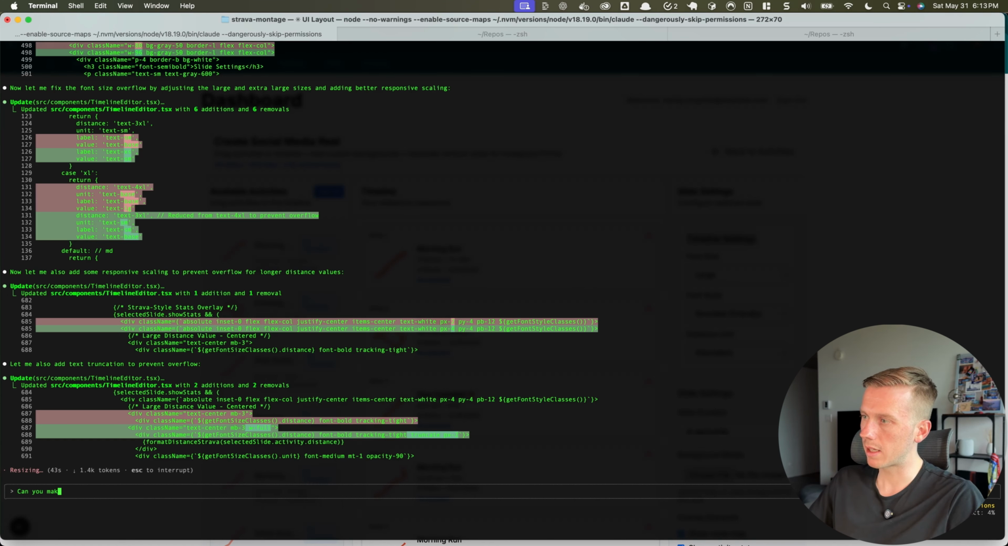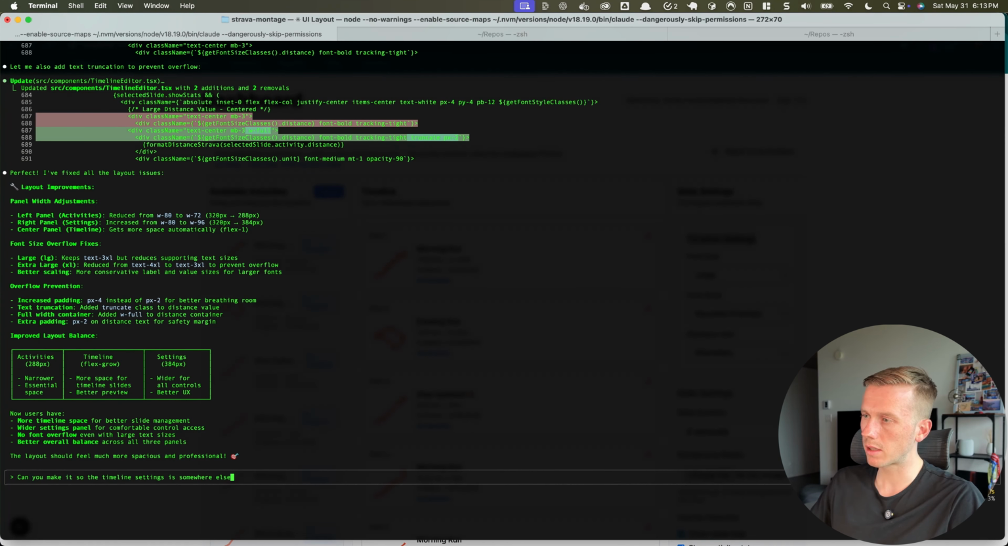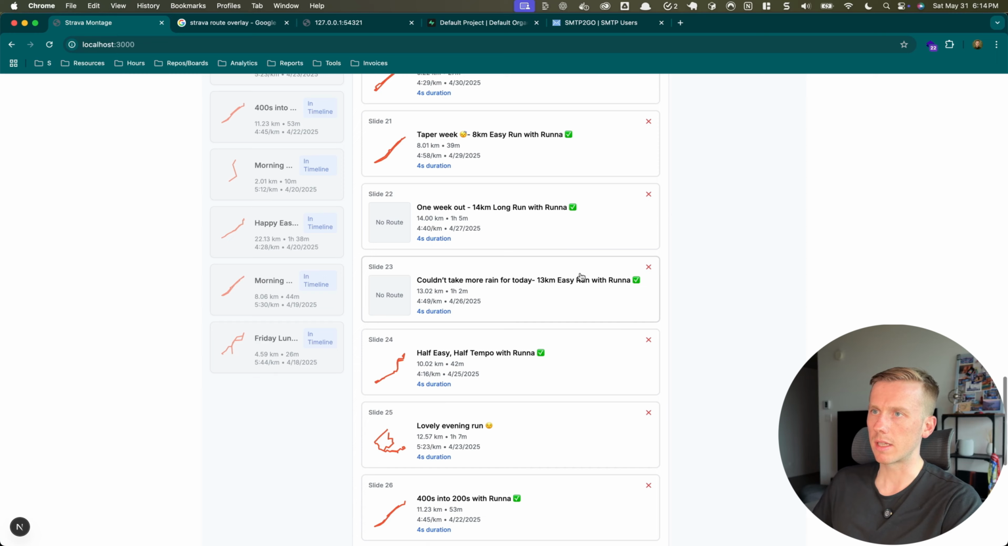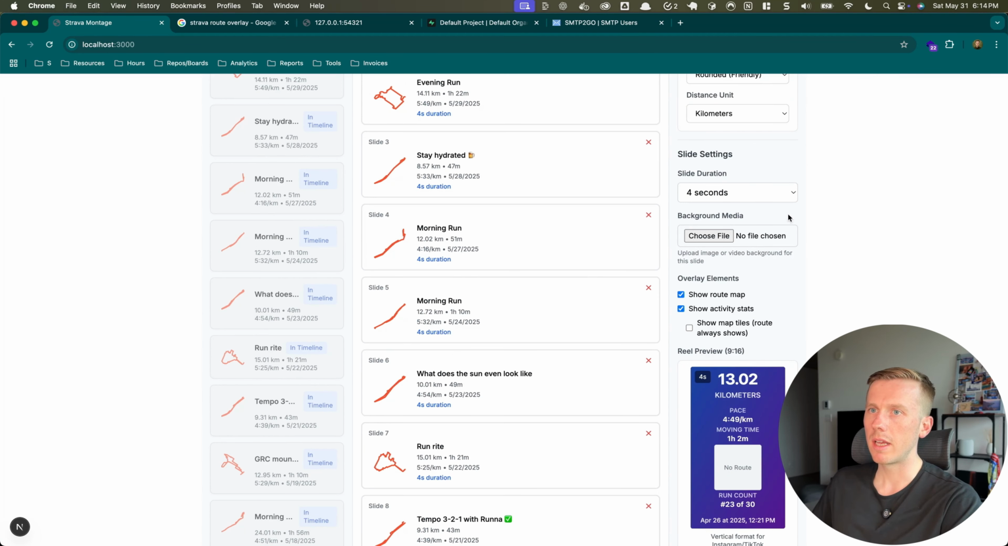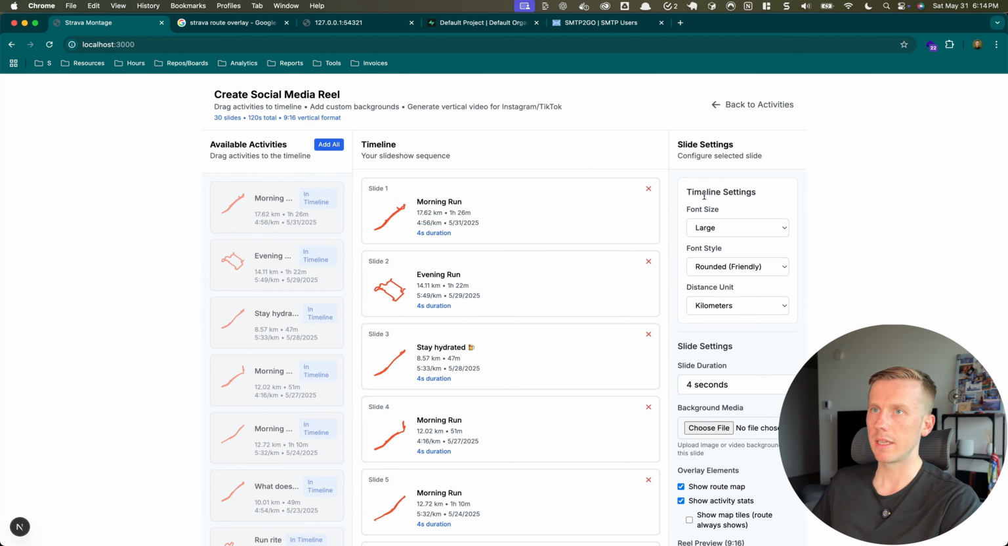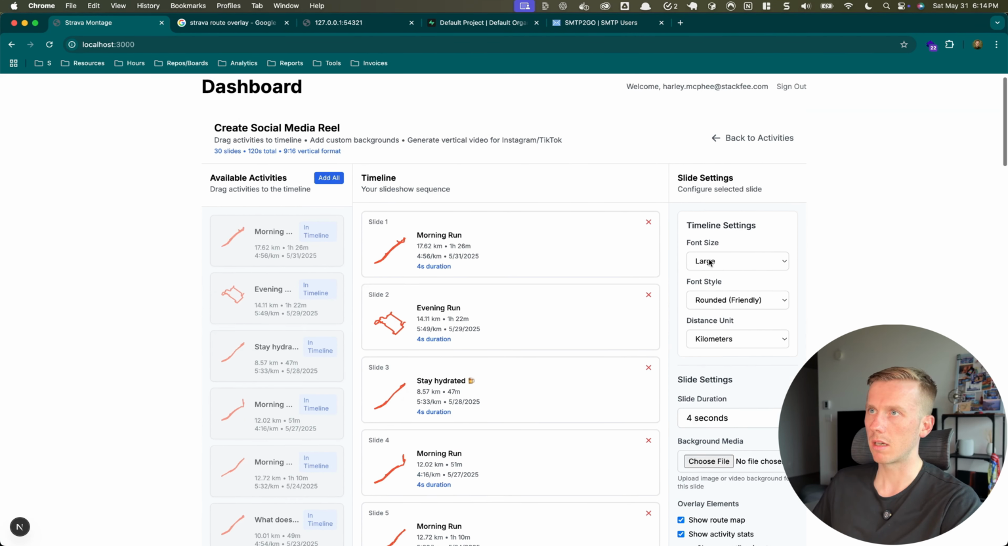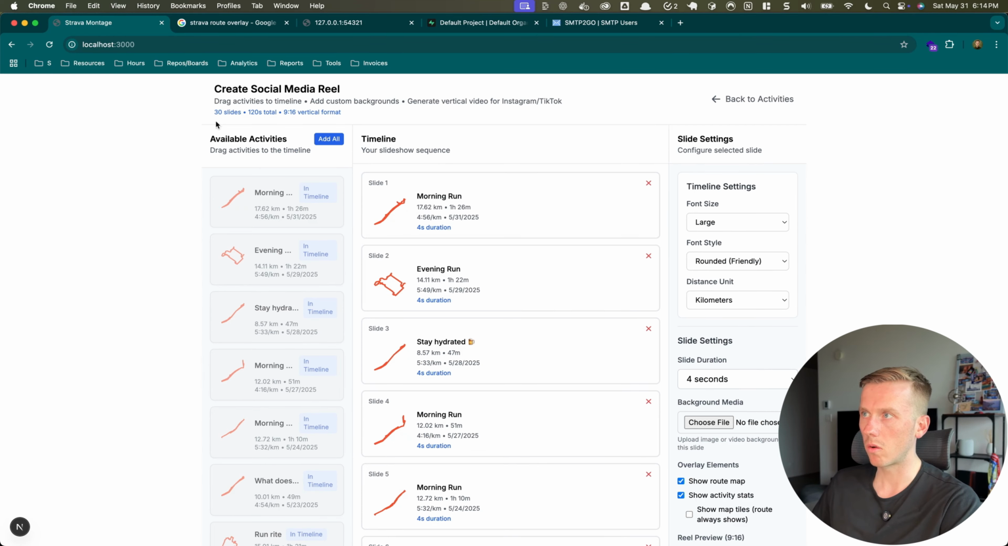Can you make it so the timeline settings is somewhere else and that the slide settings would be fixed in place so the user can always see it when they are scrolling through their activities? You have to click this, then go all the way up. This should be fixed in place ideally. And this they don't really need here. It can go up here or somewhere, or over there.